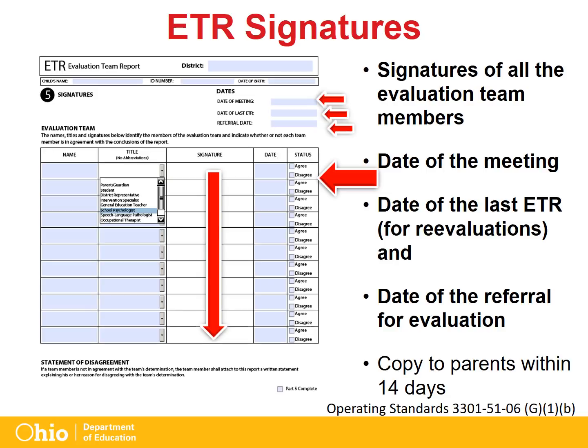The school district must provide a copy of the evaluation team report and the documentation of determination of eligibility or continued eligibility to the parents prior to the next IEP meeting, and in no case later than 14 days from the date of eligibility determination. Operating Standards 3301-51-06, capital G, 1, lowercase b.